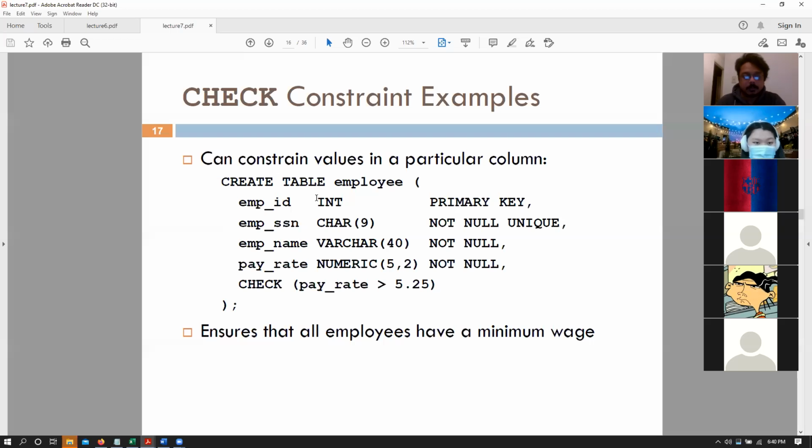So for this particular table, we have our employee table. Employee ID is an integer, which is a primary key. Employee SSN number is a character of size 9. It is not null and it is unique. Employee name is a varchar of 40. I mean, it can be duplicate, but it cannot be null. My bad. Different employees can have the same name, but it cannot be null.